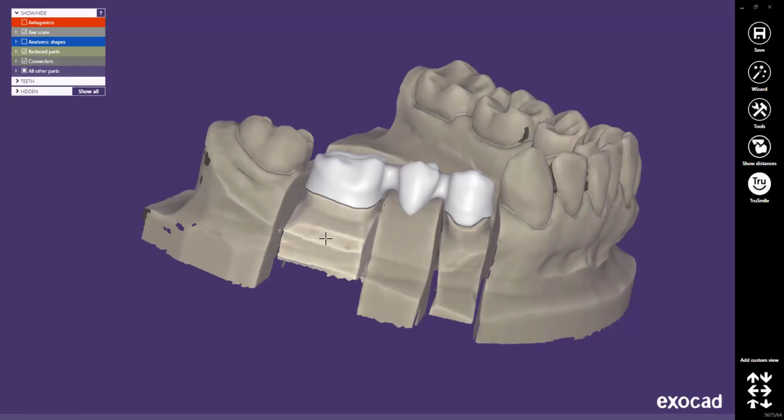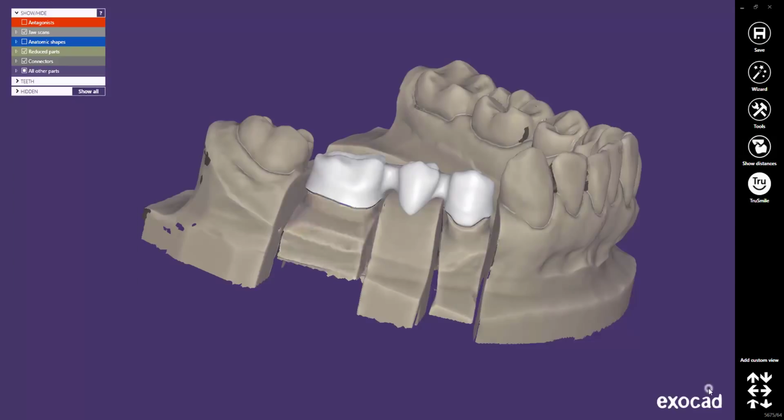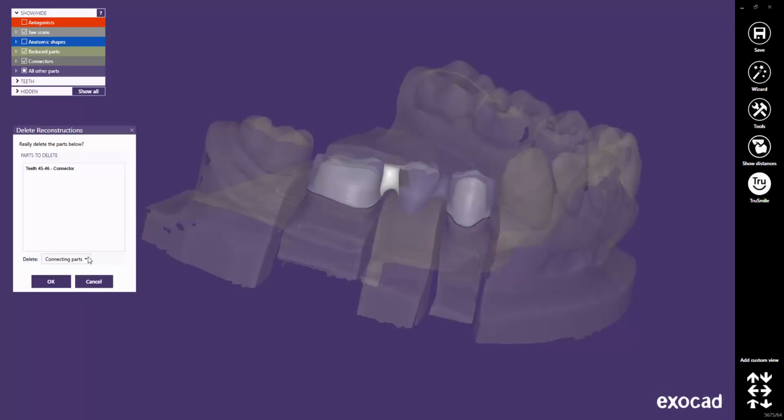As we already designed an anatomical tooth before it has been reduced in the initial case, we might use this initial design. To resume this tooth's job at that step, we select this tooth and click on Delete Reconstructions again. But now we choose Only Reduced in the drop-down menu to delete the reduced tooth.